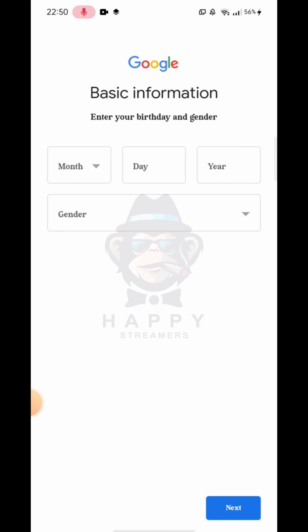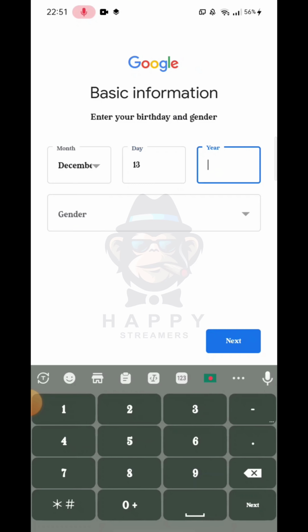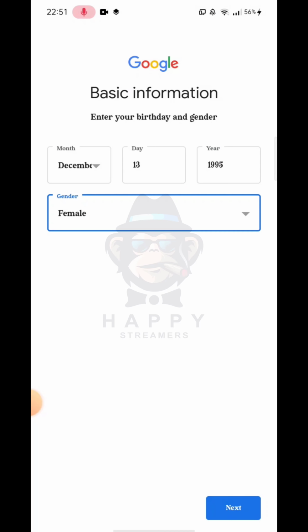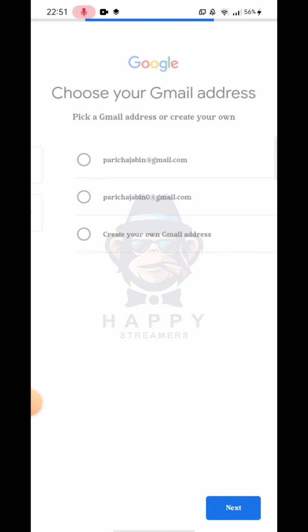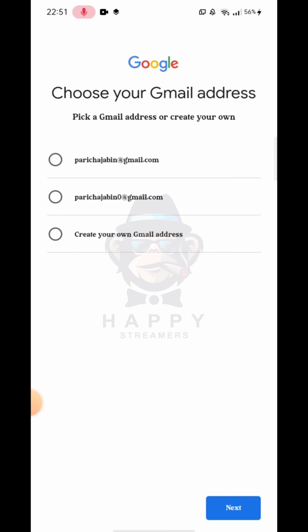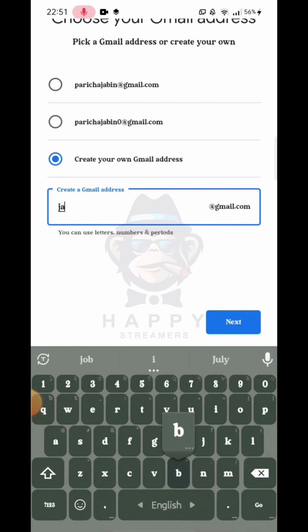Now here you need to give your birthday and your gender. Now tap on next. So guys, now here you have to pick a Gmail address, or you can also create your own. But I am creating my own Gmail address. And after creating, just tap on next button.